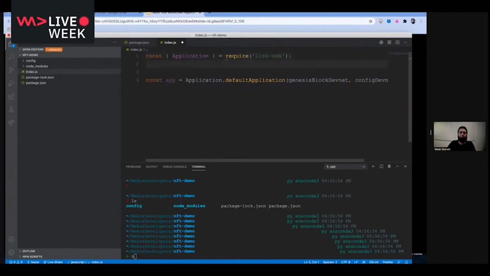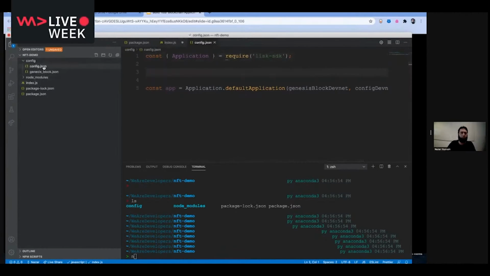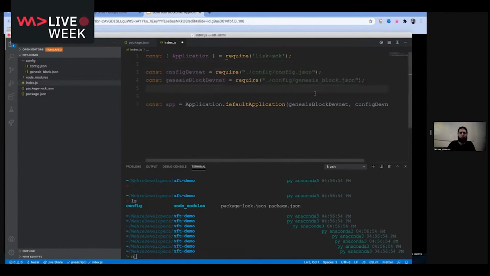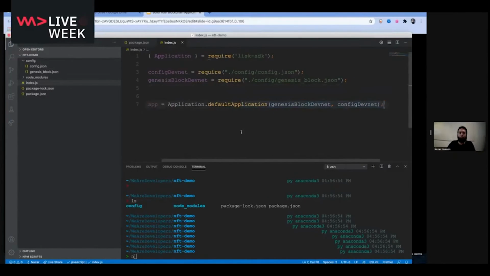I am using my own configuration file that I have, and I'm using my own Genesis block. But if you want to explore, you can simply use the Genesis configuration that is being exposed by the package itself. So I'm going to use the configuration that I have, and then I pass the configuration, and then we have pretty much everything configured. Our application is ready to start.